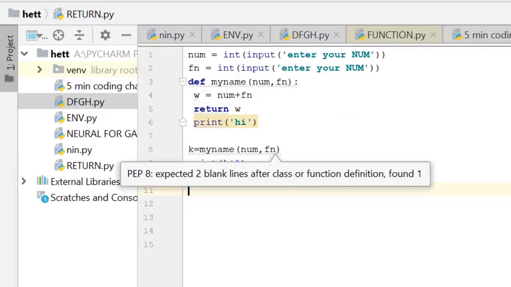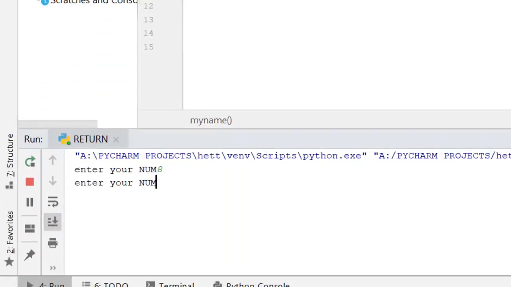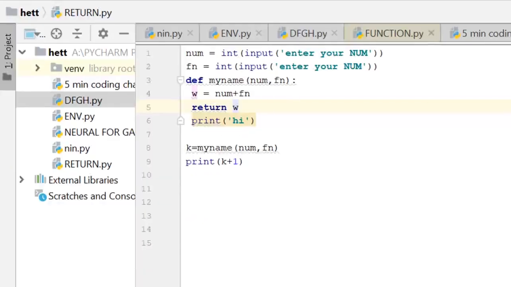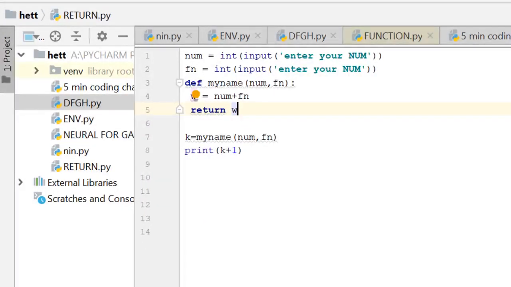If you write any statement after it, that will be a syntax error. So let's run it. Now it's giving 17, it's not giving the high value, because after writing return, the interpreter will think that it is the last statement of that function. That means whenever you write return, you have to write it as the last statement.